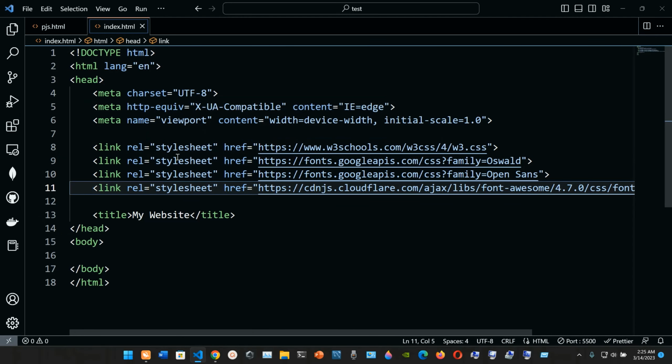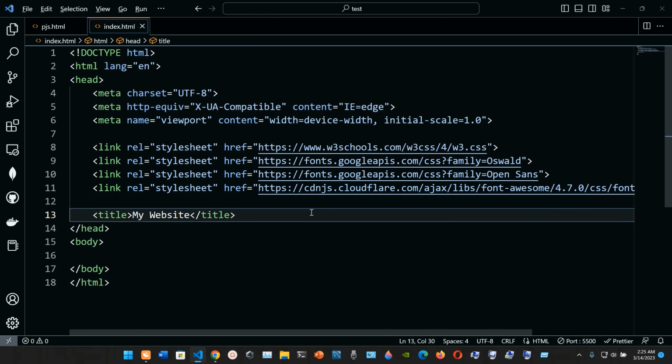They have the rel attribute, which is gonna be stylesheet, and the href is gonna send us to this URL, https://www.w3schools.com/w3css/4/w3.css. The second one is gonna send us to the fonts.google APIs. The third one is gonna send us again to the Google APIs, and the fourth one is gonna be the CDN.js. So we're gonna save it, we're gonna open it.